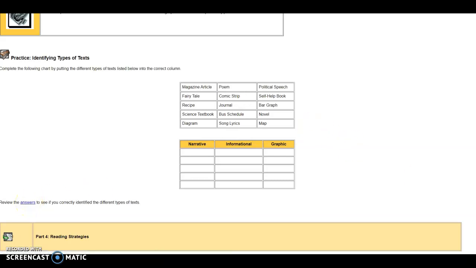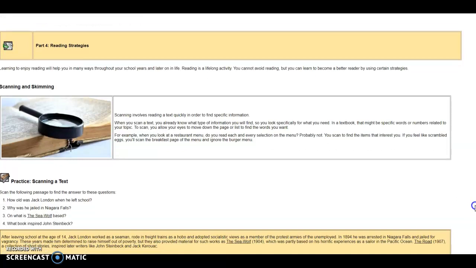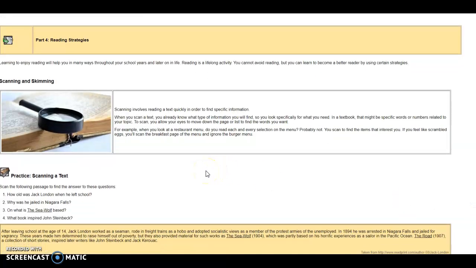Okay. And then the last part, and I think maybe the most important part of Unit 1, Activity 1, is Part 4, Reading Strategies. And we're going to be doing a lot of reading this semester, and so you're going to have to practice some different techniques that we're going to use, starting with scanning and skimming. So make sure you read this definition and explanation of scanning. Scanning is when we go through information quickly looking for specific information.